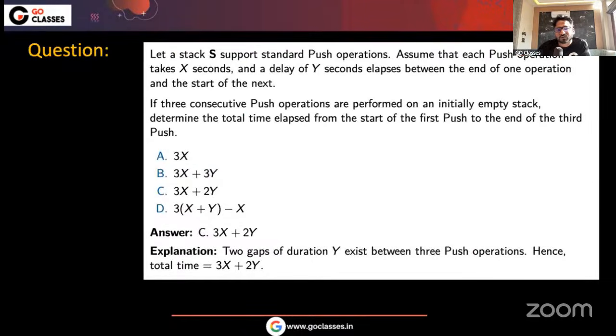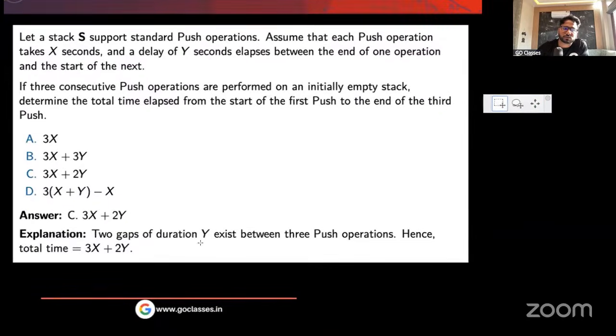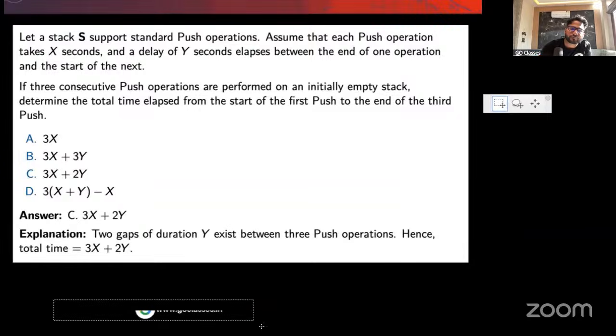Now let's see this question. This question is again not directly a GATE PYQ, but it is very much related to a GATE PYQ. There is one GATE PYQ which is something like this. That PYQ was easy, but let's just see it. Let me just tell you what they are saying.